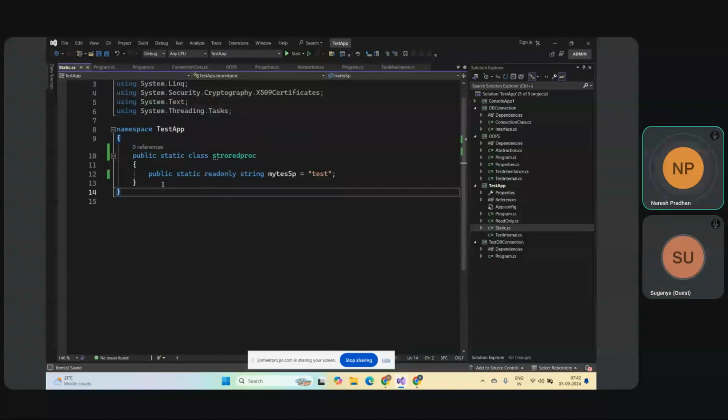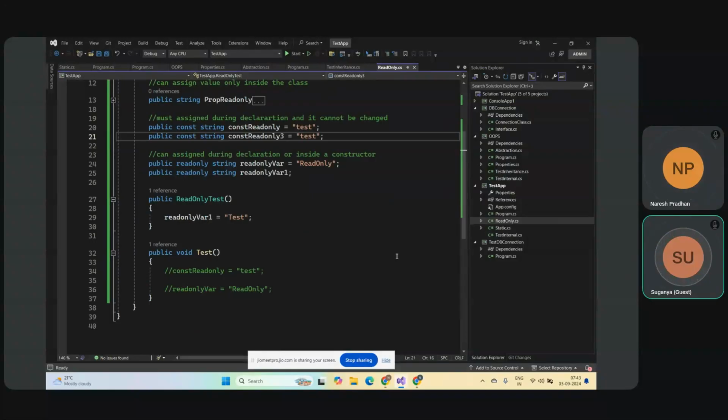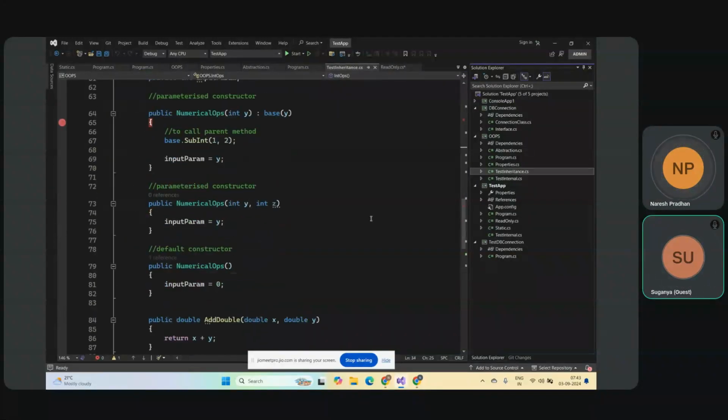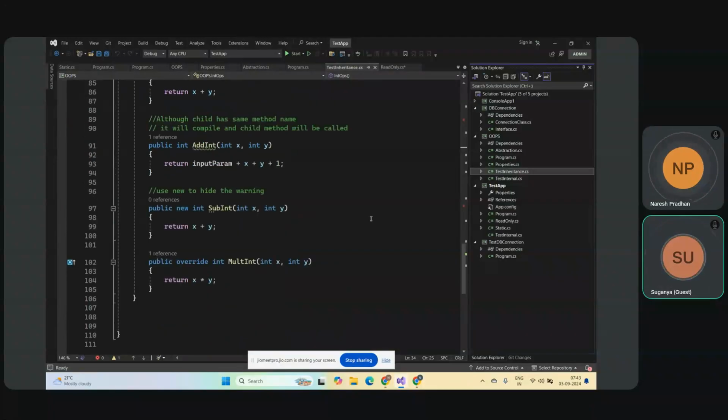One thing we also missed on the OOPS concepts is overloading and overriding. Overriding we already discussed, using the abstract keyword and virtual keyword. Overloading we did not discuss. Overloading is a very, very simple concept. I will write it here. We already discussed it, but did not cover much.